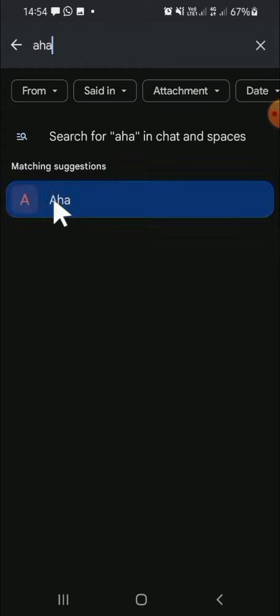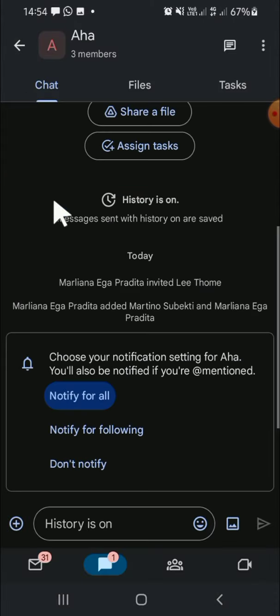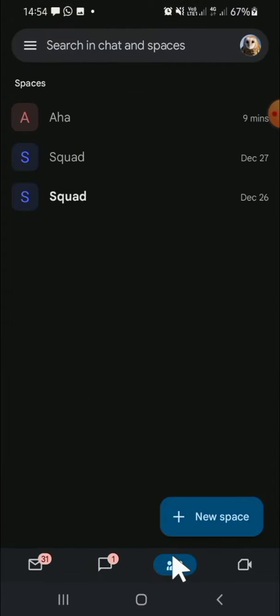We can click on the space. Then we can start chatting in the space. And you can also tap on this button to find your space. All right, and these are the spaces that I have joined on my Google Chat. All right guys, and that's how we can find spaces on Google Chat.